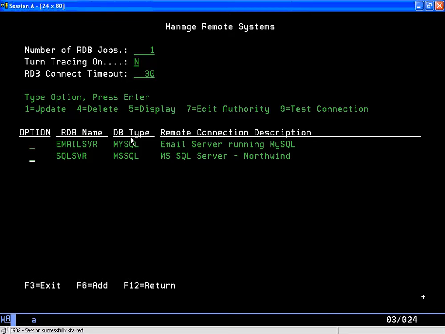If you wish to update one, just select it. You can do for update. So here you'll see I have the Northwind database on SQL Server defined. I want to show you one thing here.